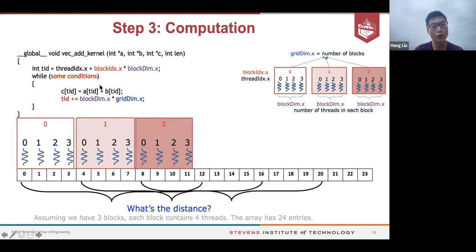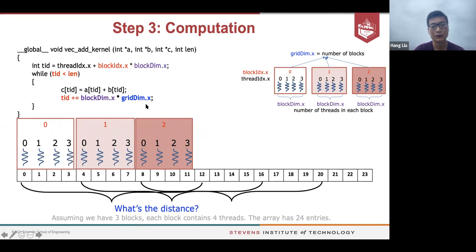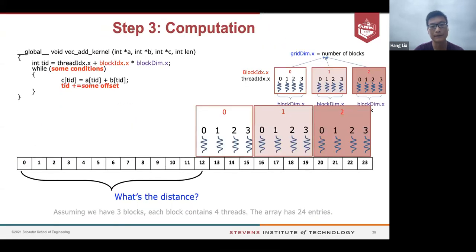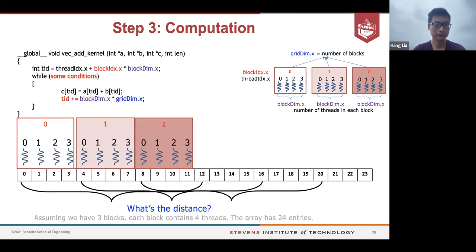Then when will we quit? Whenever a thread's TID goes beyond the length, right? Let's see. Once this one goes to 12, what's the next? If you add 12, it's 24. It exactly goes beyond the index. Similarly for 13, it goes beyond; 14, goes beyond; 15, goes beyond. So that means when the TID goes beyond the length of the vector, it's time for us to stop.